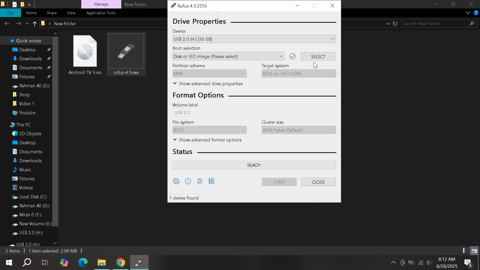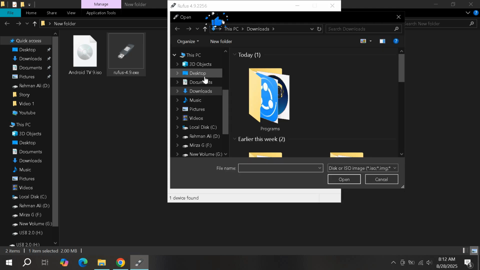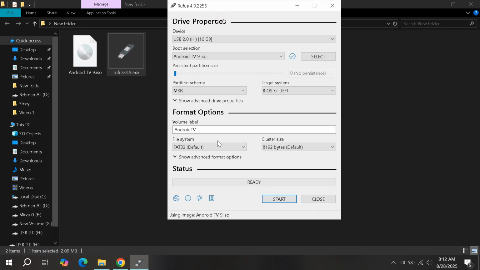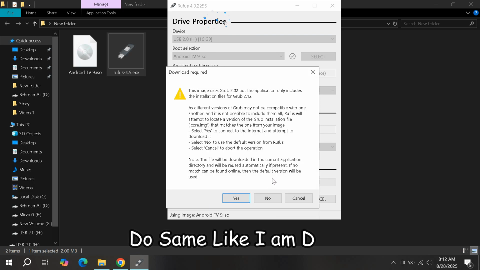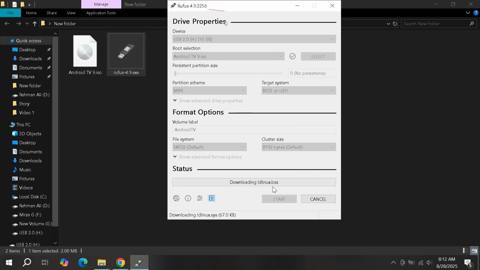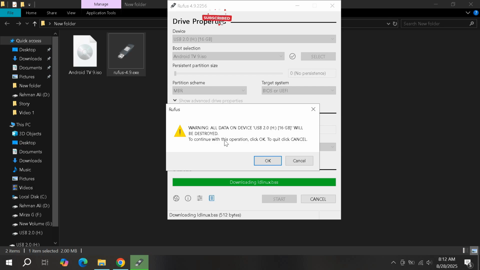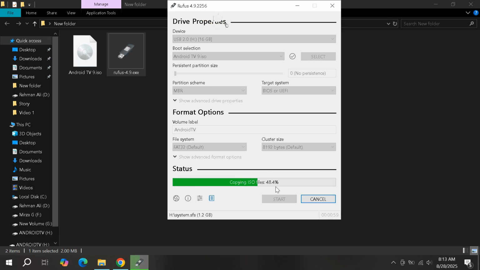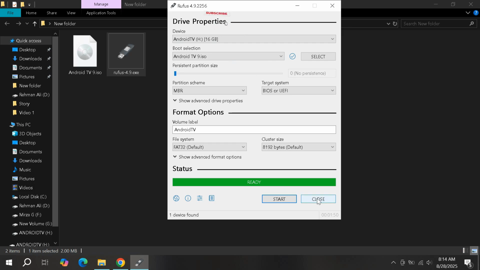Now select the USB here. Click Select and select the Android TV ISO file. Now click Start. After it's complete, close the Rufus.